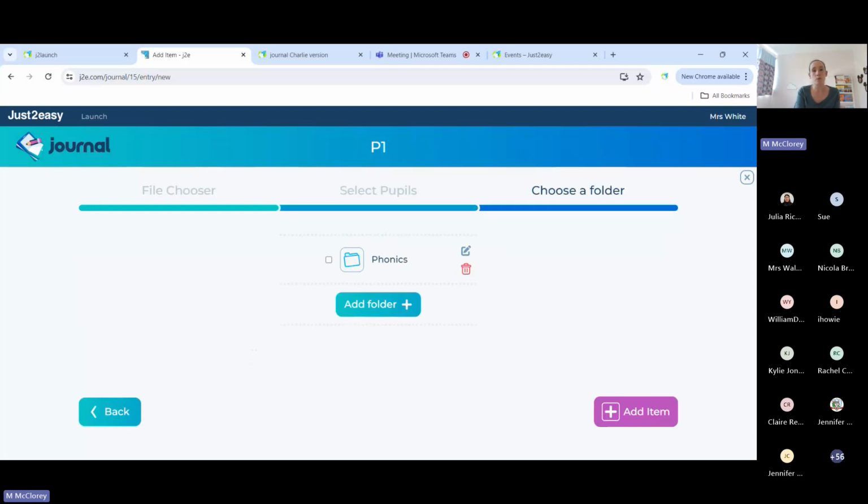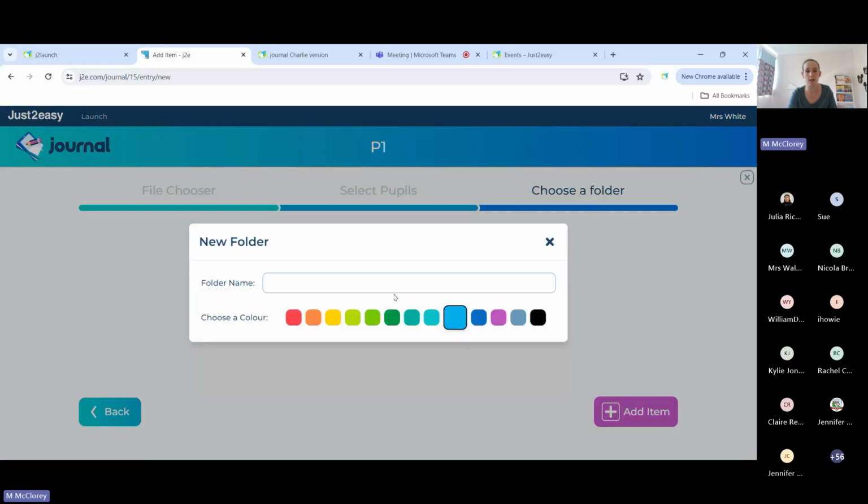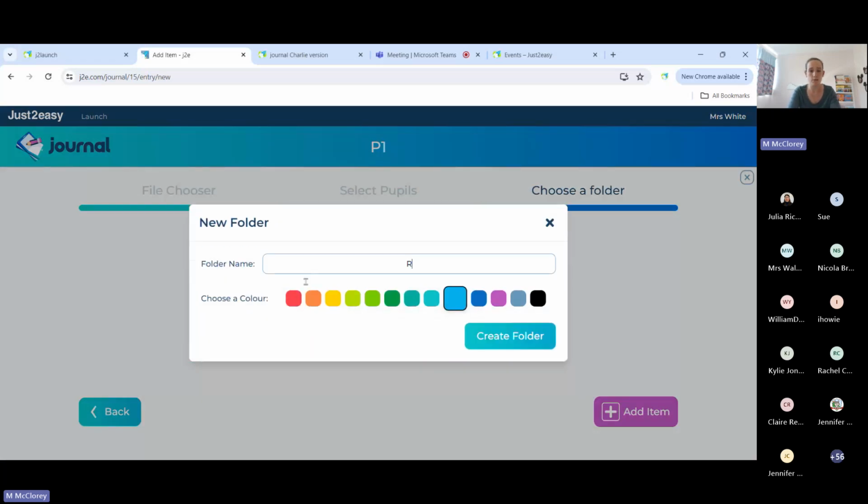It's then going to ask me if I want to put that piece of work into a folder, and this is my opportunity to add new folders to my journal as well if I want to. So I've got a phonics folder already. I might, let's call this Reading.